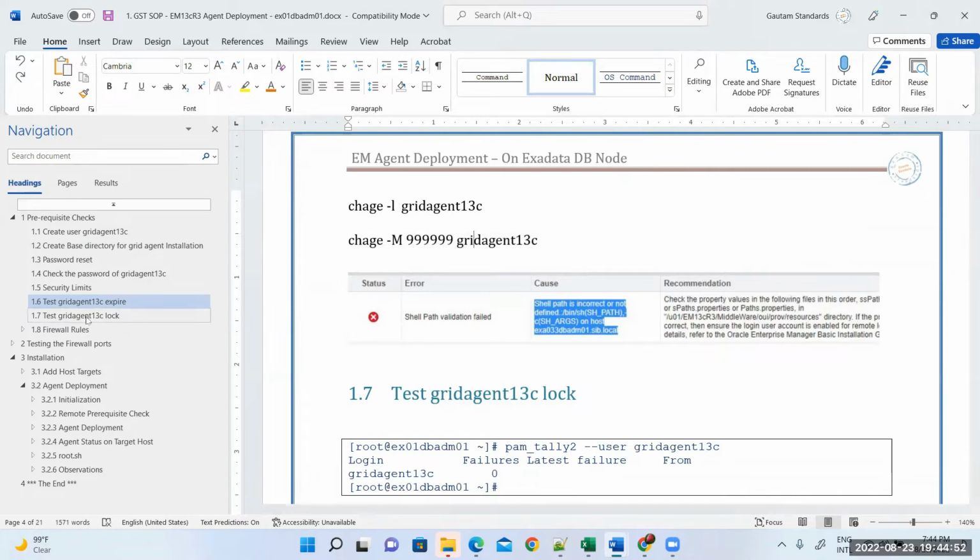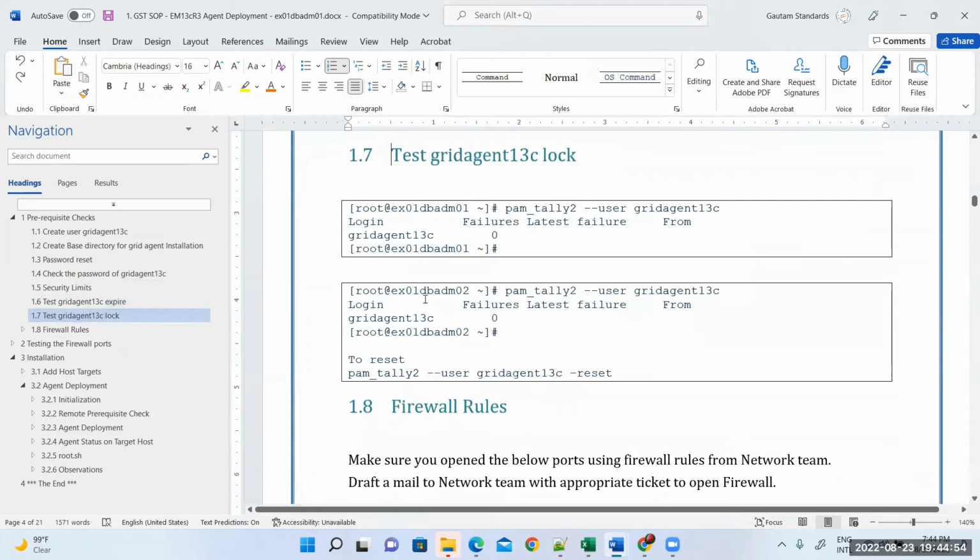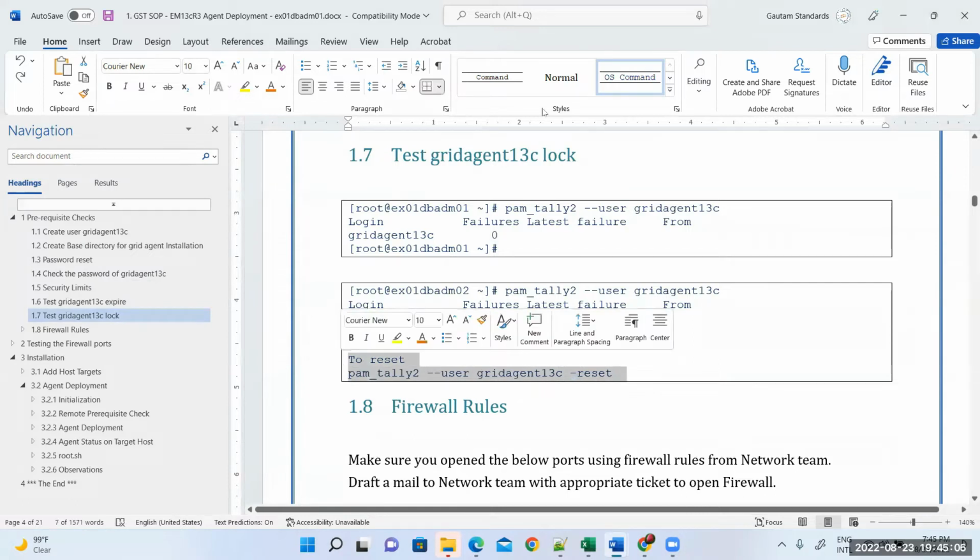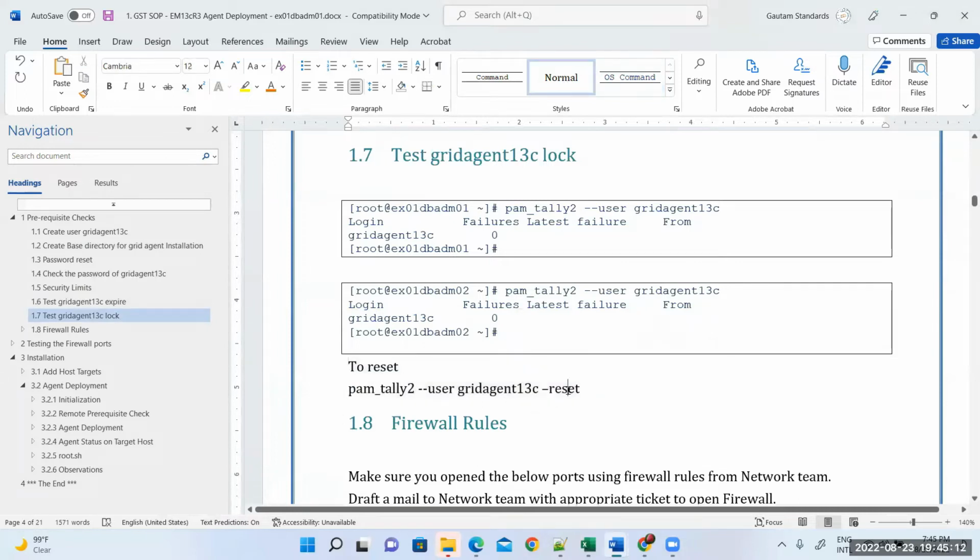Check that the password is not expired, and that it's not locked also. How do you check whether the user is locked or not? Using pam_tally2. So failure should be 0. If it is 1 or something like that, you have to use this one to reset. How do you reset? This command is to reset pam_tally.